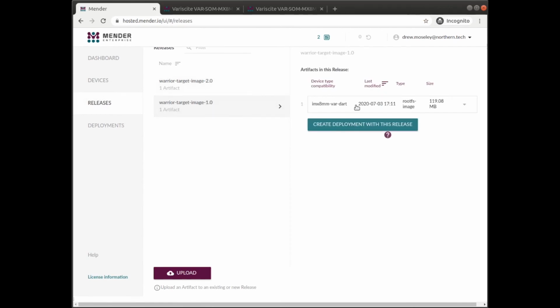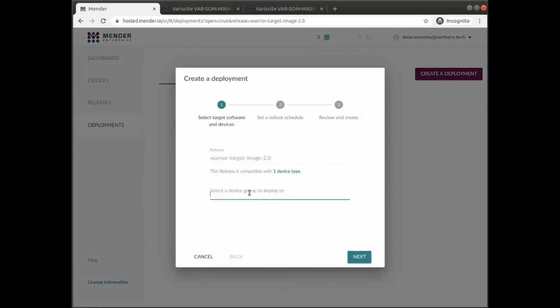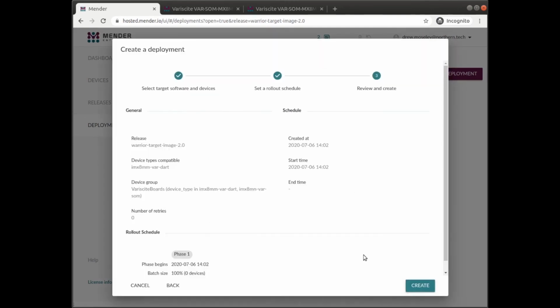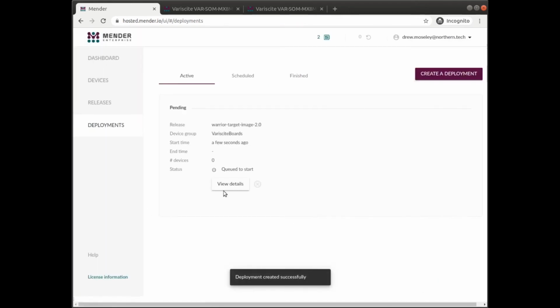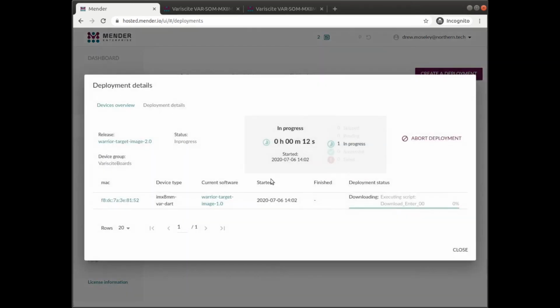Back in the Releases tab, we see that we have two releases that can be installed. For now, we'll select Release version 2.0 and click Create Deployment with this release. In the dialog box for Create a Deployment, we select the group that the deployment should target. Next, we can select various other scheduling items related to the deployment. Finally, we see a summary, and then we can simply click Create. All deployments are created in the pending state. Once a single device has connected to the server and been notified of the pending deployment, then the status of this deployment will change to active.